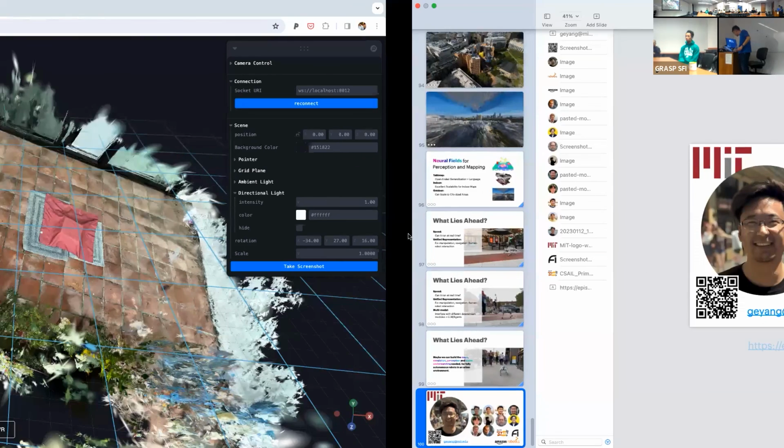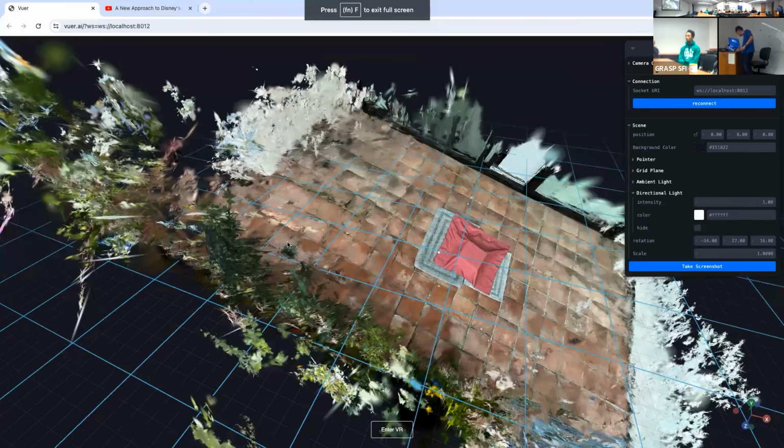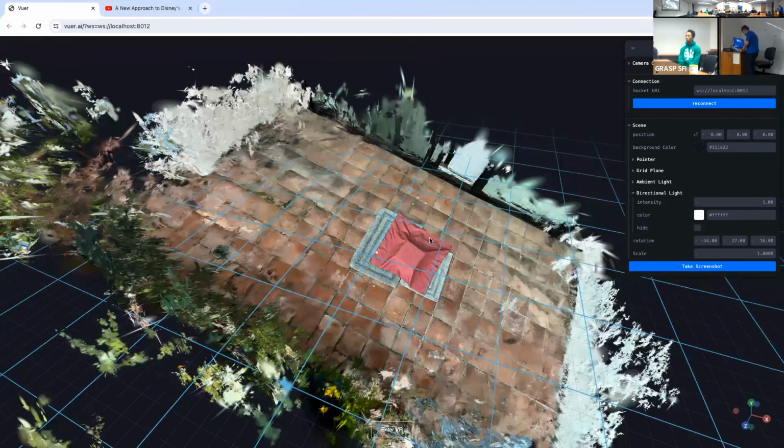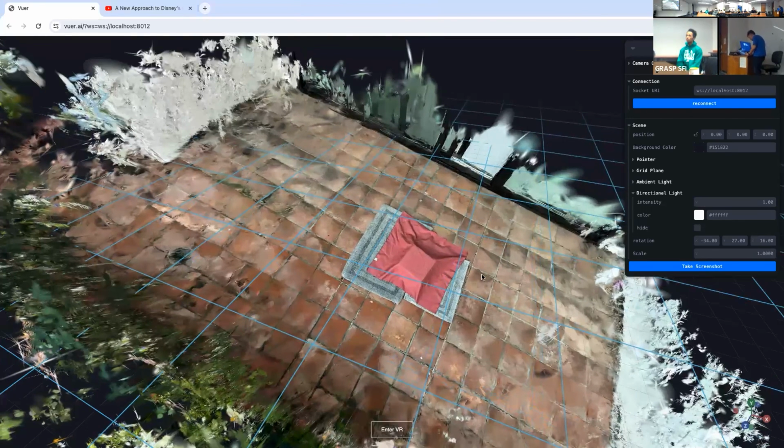Do you want to see a live demo of feature splatting, sorry, not feature splatting, but the dolphin splatting running in the browser? So this is feature splatting, dolphin splatting, running in real time. Let me turn off the grid plane.